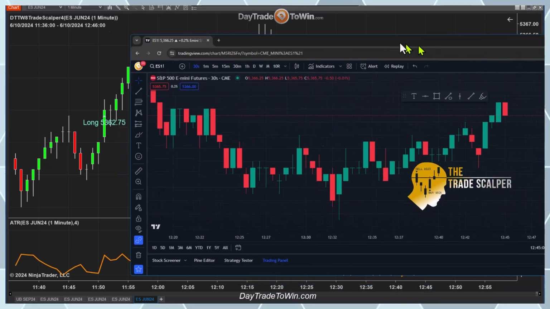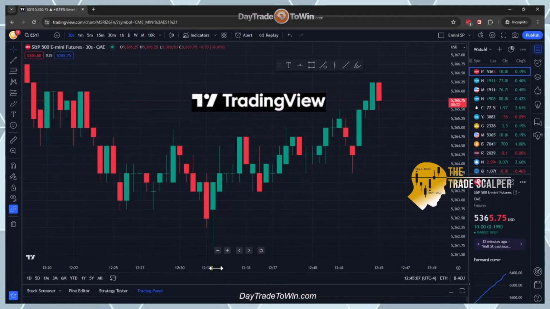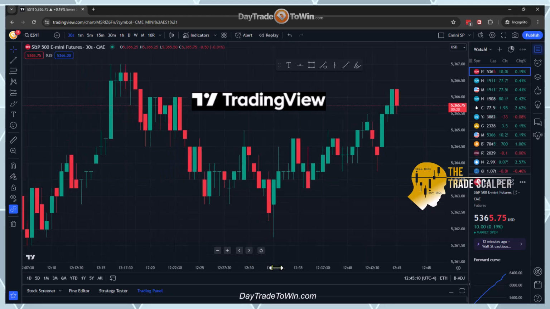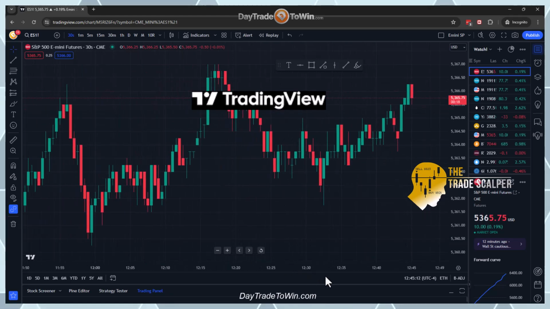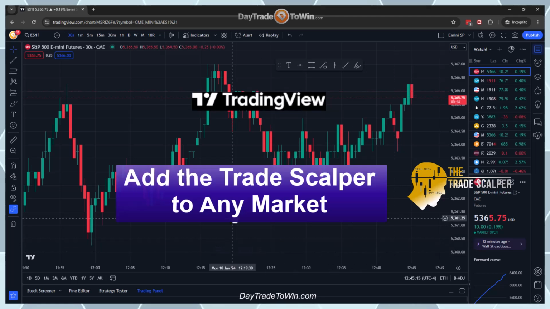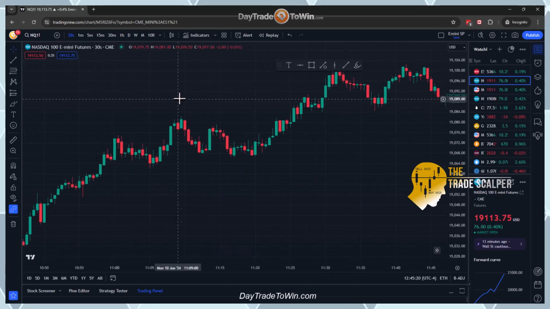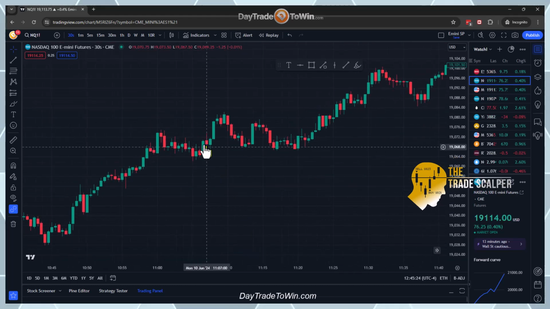Let's take a look here now at TradingView. TradingView, again, any market, because the Tradescalper is using price action, you can use the E-mini, the NASDAQ, the crypto, the bonds. It doesn't really matter. Here, I'm going to choose the NASDAQ, and I'm going to add the Tradescalper software. Now, how do you add the Tradescalper software to TradingView? Well, first you provide us your TradingView username.